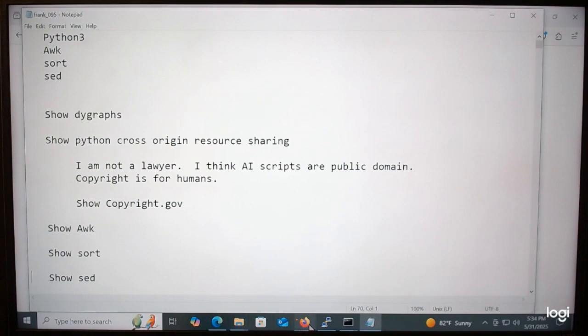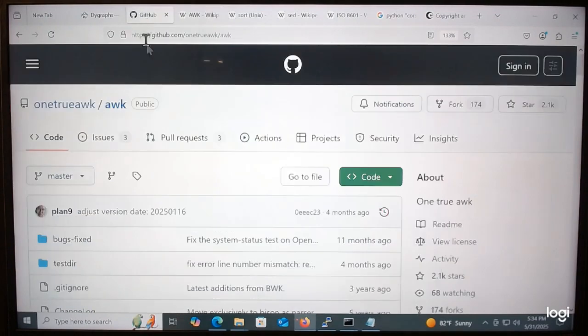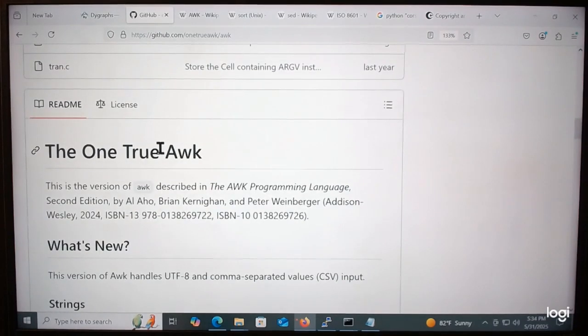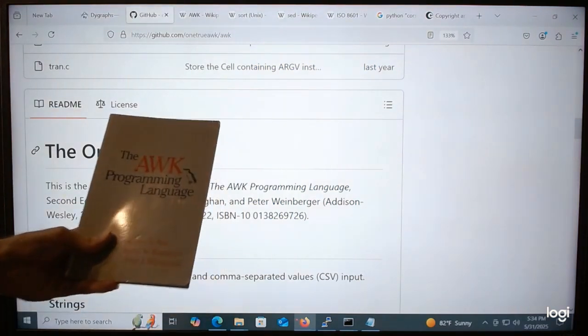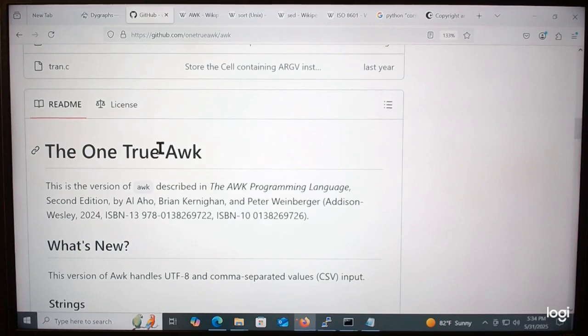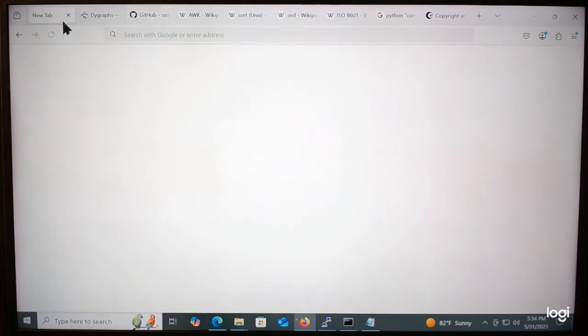Awk. I think I've got a web page for Awk. Wikipedia has a nice page. Now, when I can, I like to use the one true Awk on GitHub. That's from the original author of Awk. Oh, I think I've got a book. Yeah, here's the book right here. And I think they've got a second edition. I've got the second edition around here somewhere. The original author has that on GitHub, if you want to get the original source code. Let me get back to my notes.